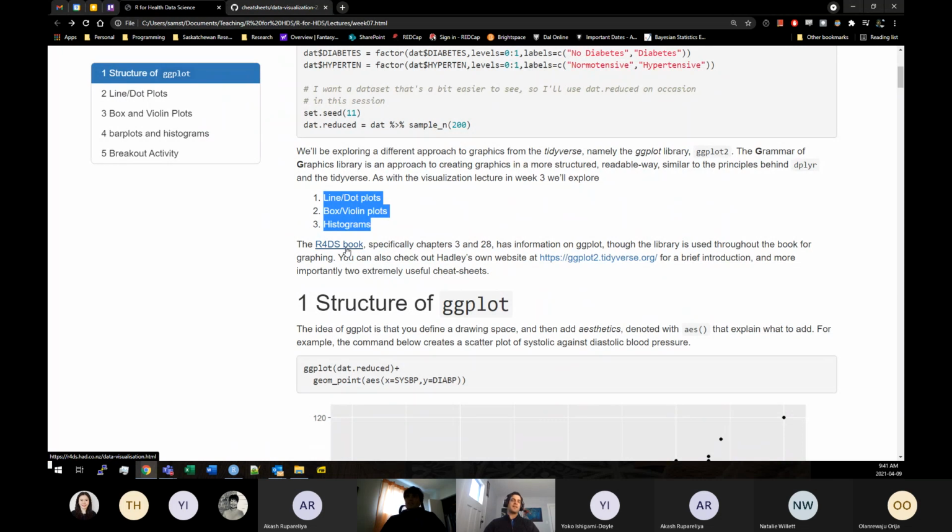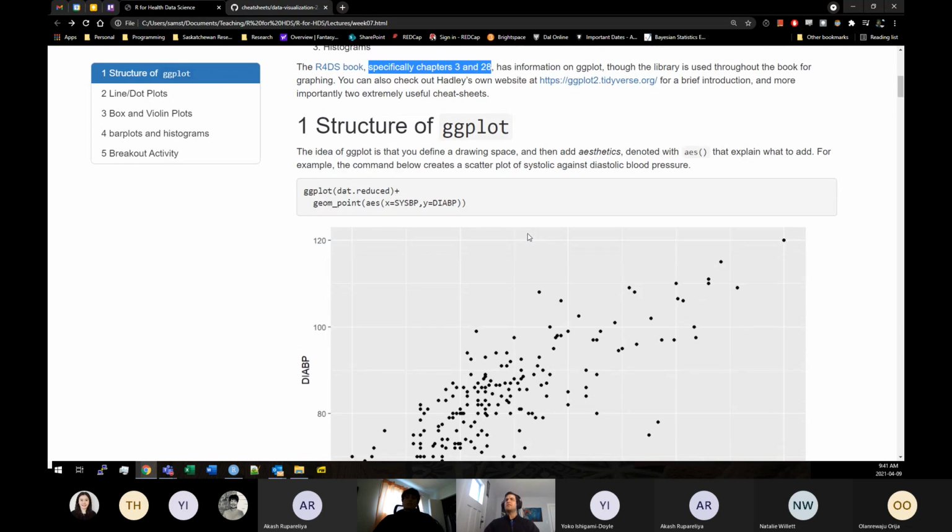As well, if we go back to the R for Data Science book, chapters 3 and 28 specifically talk about ggplot, but ggplot is used throughout the R for Data Science textbook. So the idea of ggplot is that you say, I'm going to plot a data set, and then you start adding plotting components to it. So the general idea here is I'm going to do a plot on a data set called dat.reduce.